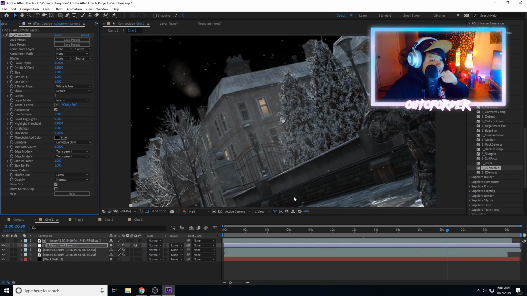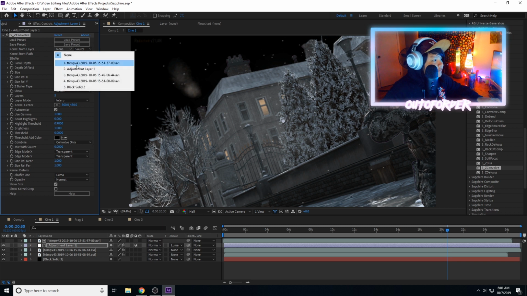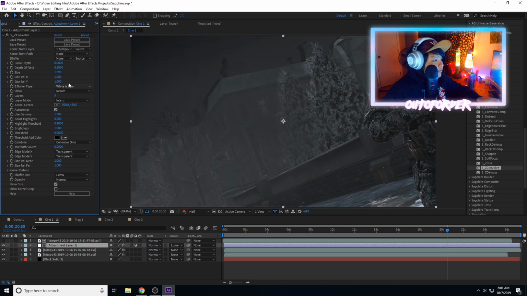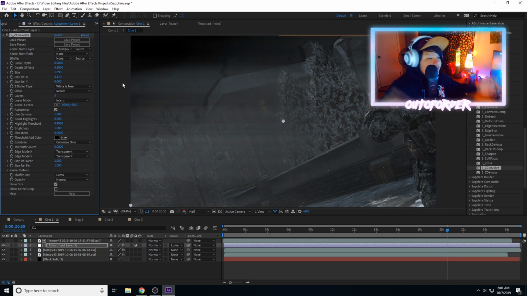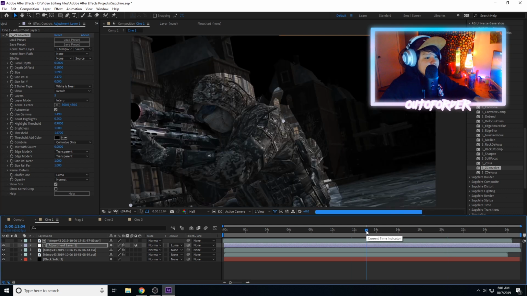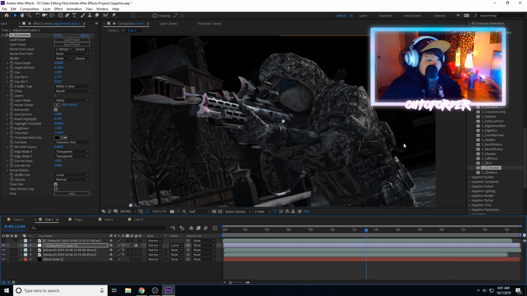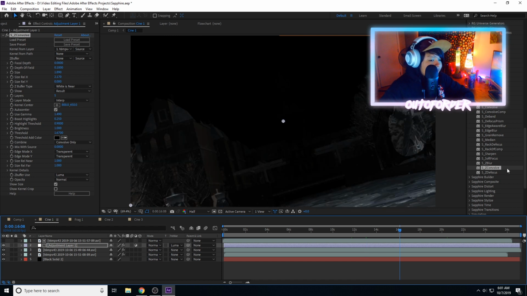Next effect is SZ convolve. Same as the original S convolve, except this one, again, is for Z depth. So we can select the Z depth layer there, and then we can do some crazy fog effects and it's pretty dope. I really love S convolve. I think S convolve is a great effect. But as you guys can see, this works on Z depth. So the further things are, the darker they are, and you know, yada yada yada.